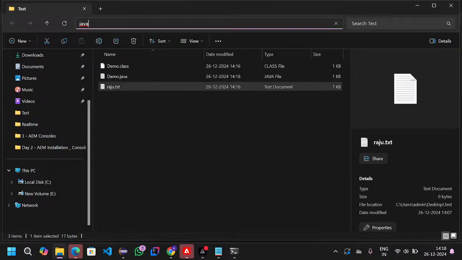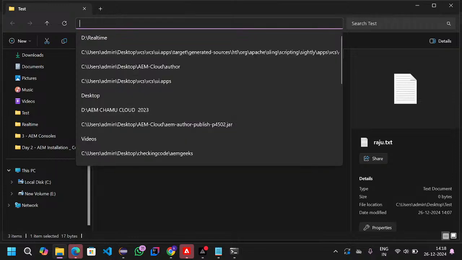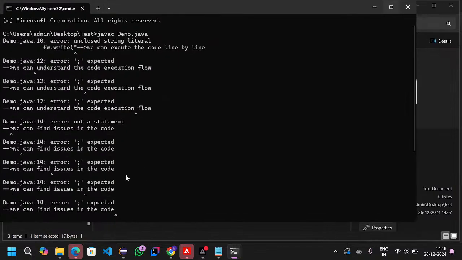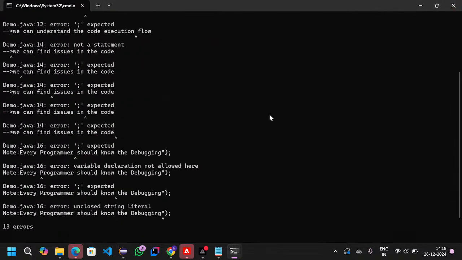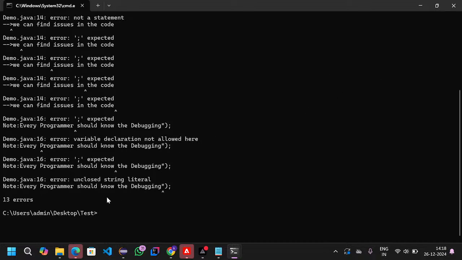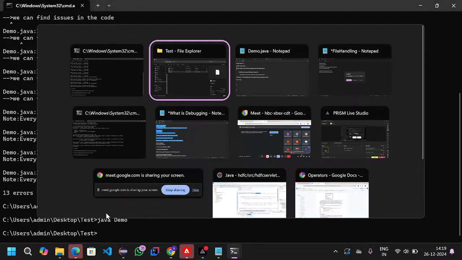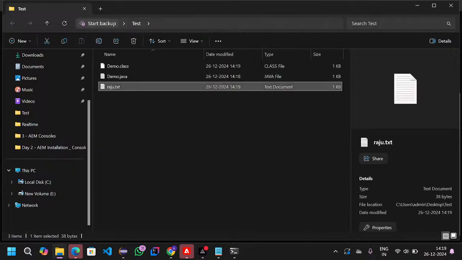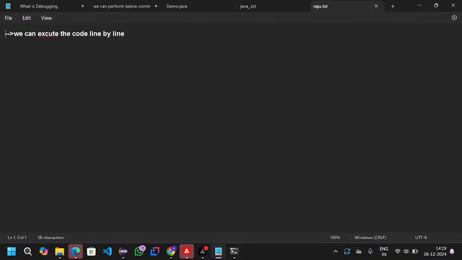Open the command prompt and now run it and then you can see. javac demo.java. The file has successfully compiled, java demo. Now you can go and click raju.txt. You can execute the code line by line.